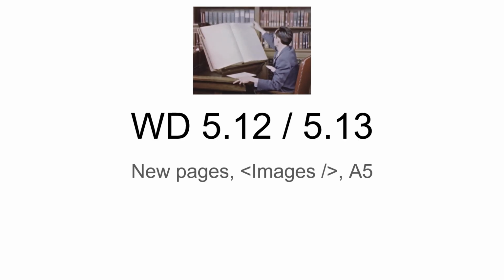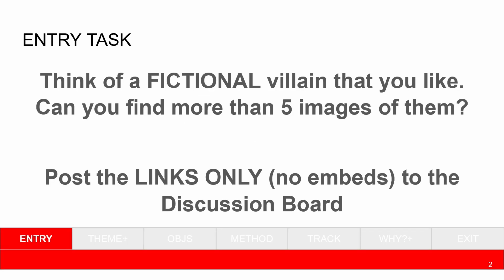And then we're going to talk about assignment number 5, which is currently live in Canvas, but it's pretty bare bones because I want us to focus on it one piece at a time, right? Breaking it up into smaller chunks. The reason I've asked you for your entry task to think of a fictional villain that you enjoy and collect more than 5 images is because we're going to use those images a little bit later, talking about a new method that uses React instead of HTML to make our websites a little bit more modern functional, okay?